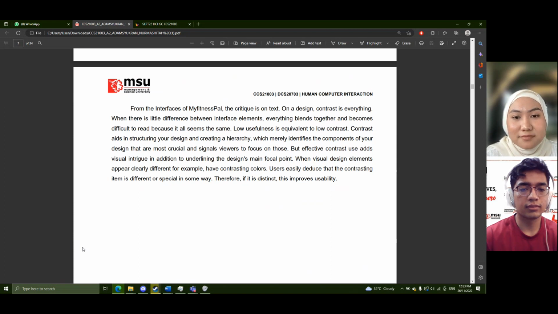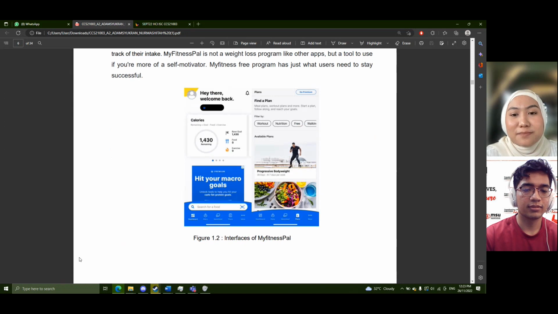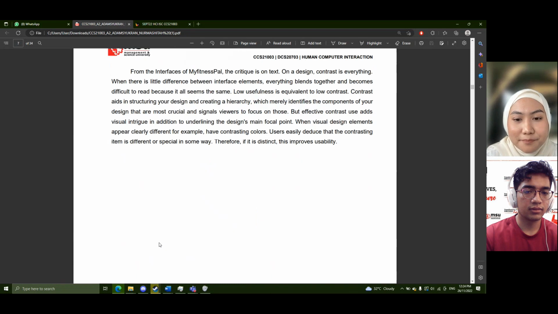If we look at MyFitnessPal, it's very bland, it doesn't have much color. If we can see, like the find a plan, and below that the text is hard to see, it's not contrast at all. The text is very bland. It also doesn't have a lot of colors. Blue and also white, black and white only. So the main critic for this one is contrast and also text.